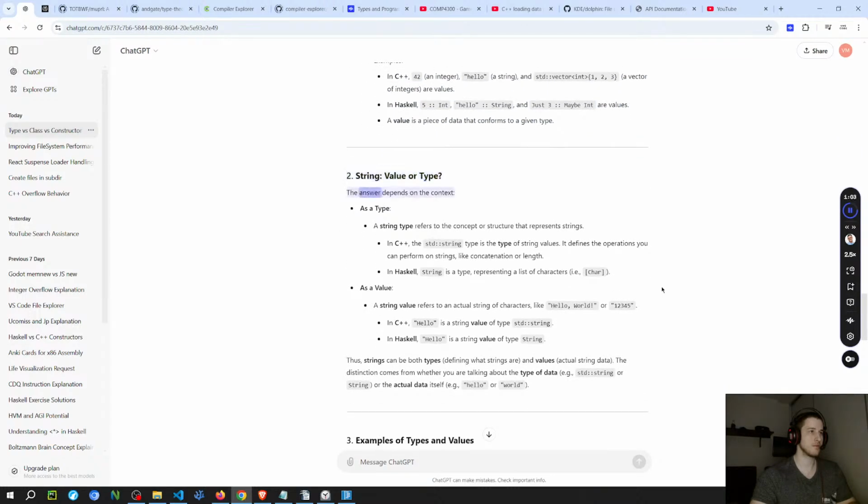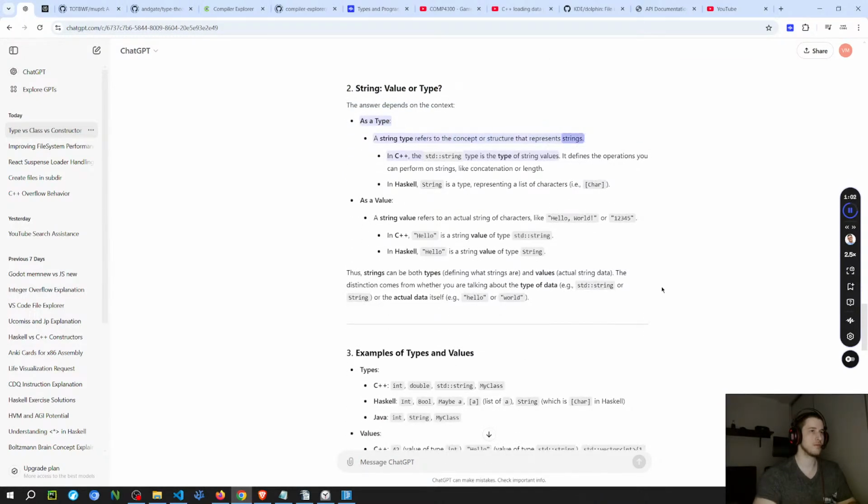2. String: value or type? The answer depends on the context. As a type, a string type refers to the concept or structure that represents strings. In C++, the std::string type is the type of string values. It defines the operations you can perform on strings, like concatenation or length.